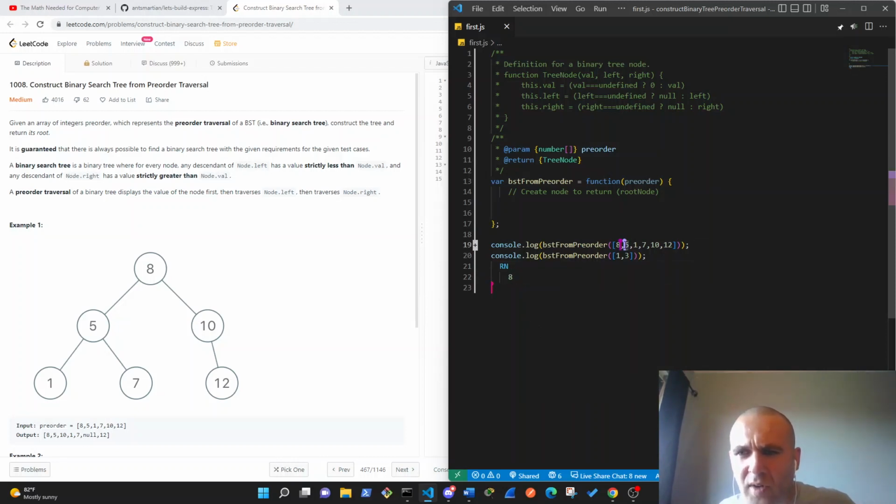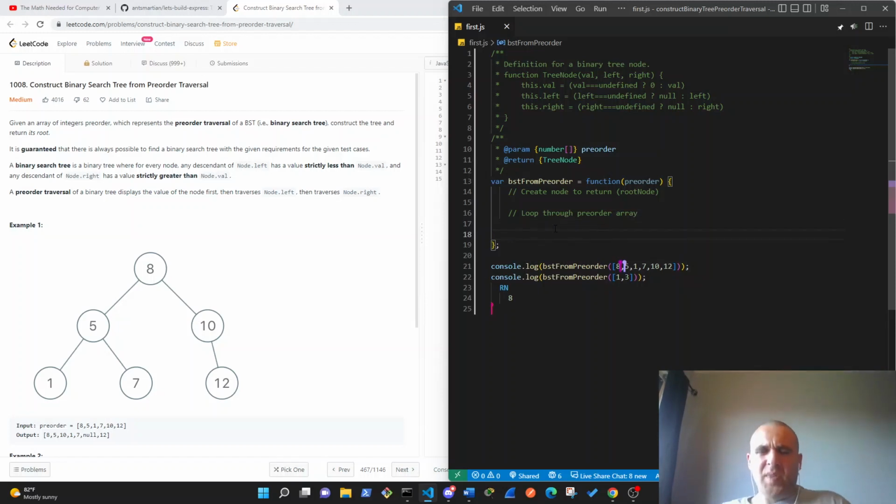Then we come across this 5 right here. We're going to loop through this one by one as we encounter them and build out this tree. So loop through the pre-order array. The fact that they gave us the word pre-order makes me think that there is some type of formula that would make this easier, but I'm going brute force for right now.